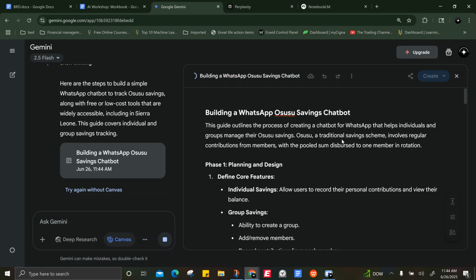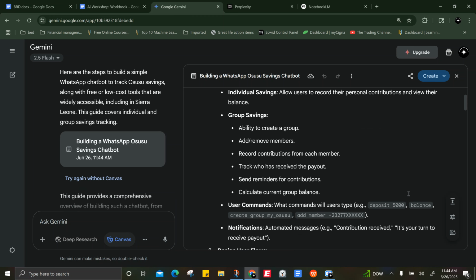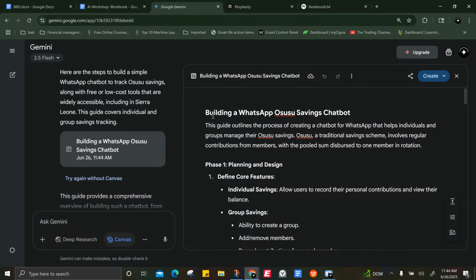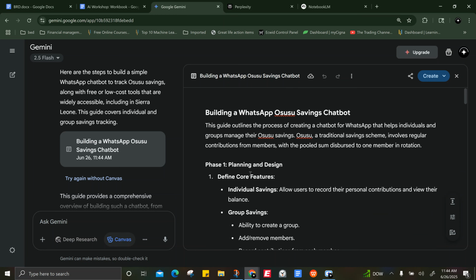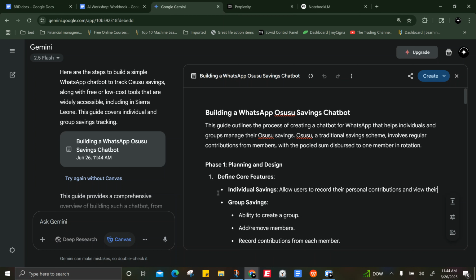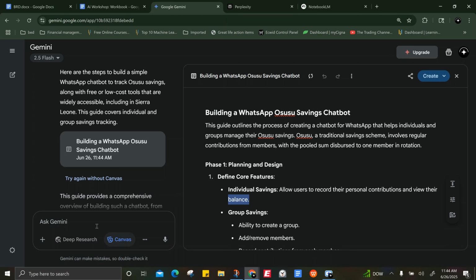It's giving it to me in document form in this thing called Canvas that they have, and here we can remove and add things in the document. But Gemini gives you the answer in the same specific way. The response is about building a WhatsApp Osusu savings chatbot. If I wanted to continue to refine it, and there's something I don't want, I can remove it here. So that's the nice thing about this one.